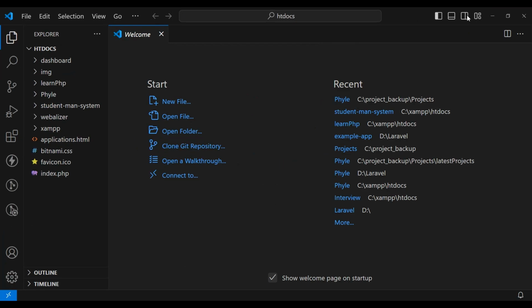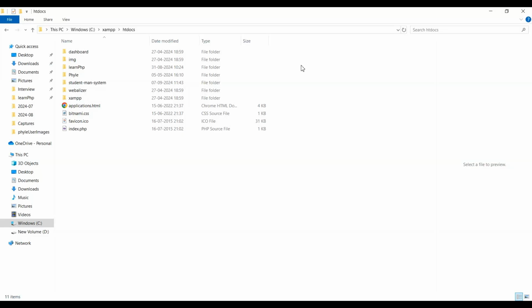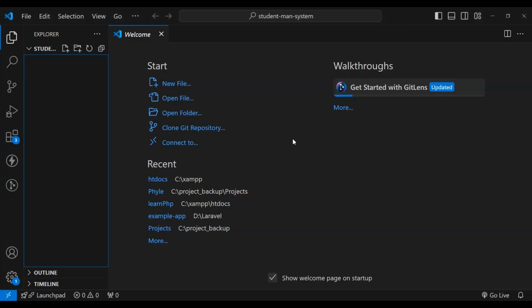I have opened the whole htdocs. I think I have already opened this folder. Yeah, I have opened this student management system folder. So let me create a PHP file. First we will create a form, student form. So we will create a student registration form, and upon submitting we will show the student information.